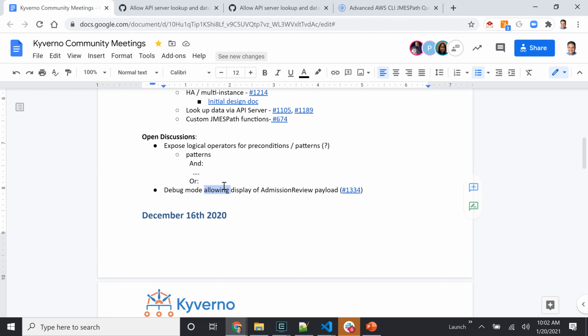All right, and the last item we had on the list for today was debug mode, which I know also has a reference issue. One of the challenges is there's a lot of data in this admission review. It's possible to dump out the whole admission review request, but it's large.